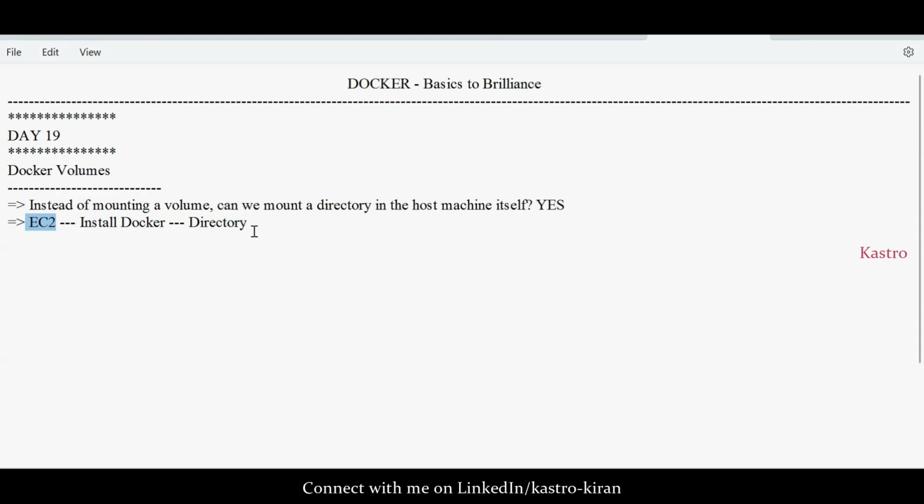If you remember, in the previous session, I created a volume. In this session, we will look into the concept of bind mounting. So what does bind mounting mean? In this concept, I am not going to create any Docker volume. Instead of creating the Docker volume, whatever data is generated by the Docker container, I want to mount that data to a particular directory inside the host machine.